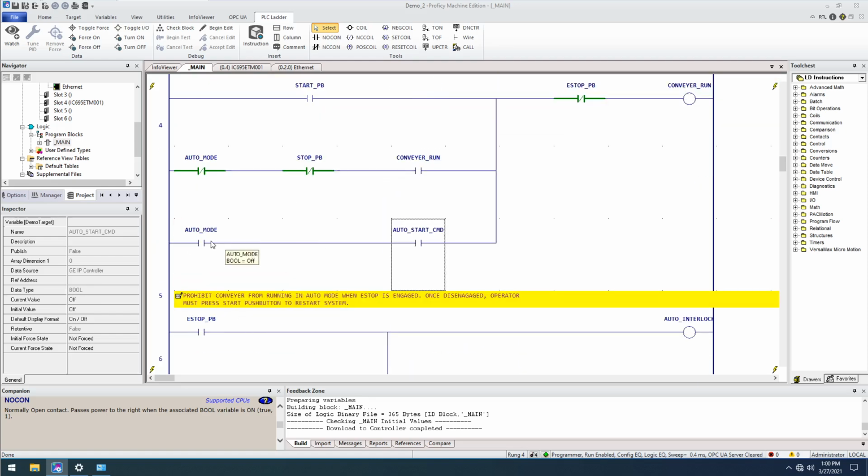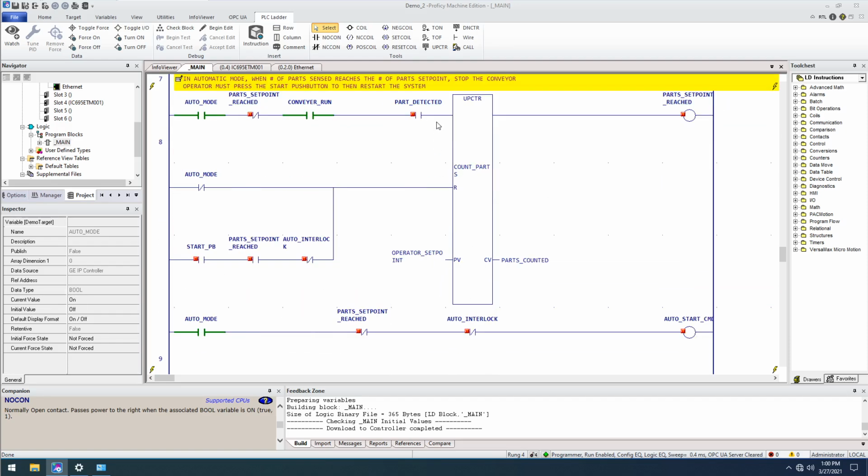So let's quickly test that. If I move to auto mode, the conveyor immediately starts. We can see here we are detecting our parts. This is basically going on every scan, every 2 seconds, based on our self-resetting timer, because every 2 seconds we're counting up. And eventually we're going to reach our 10 as our set point, and now it's 10. And now we can see that it's equal to 10, we've reached the parts set point.